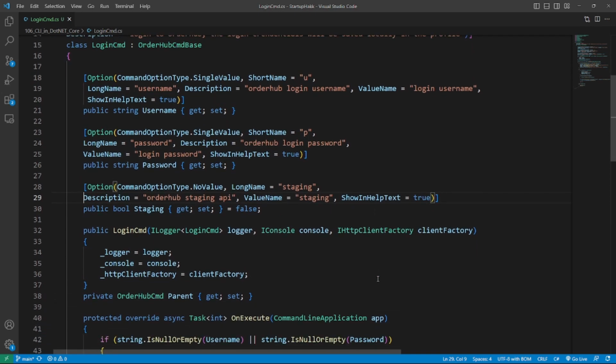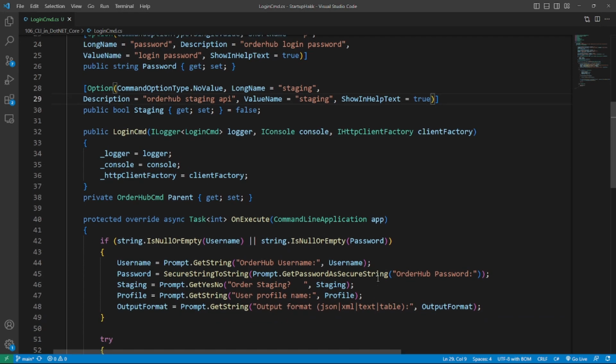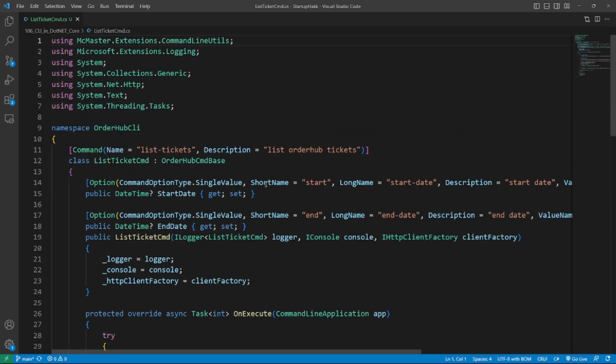If the option profile is not specified from the command line, it will default to profile false. Okay, now the list ticket command. The list ticket command retrieves the tickets from the order hub.